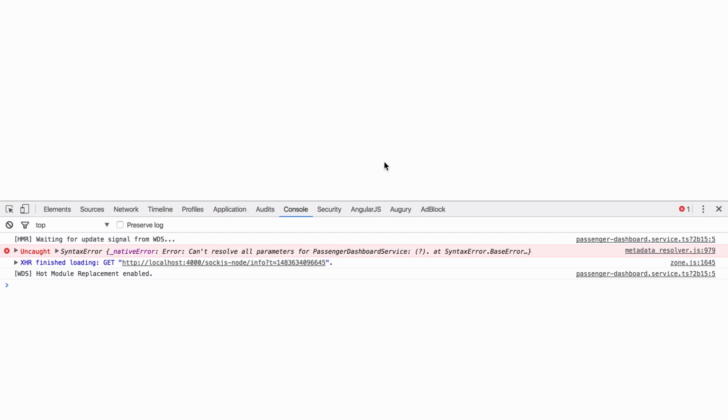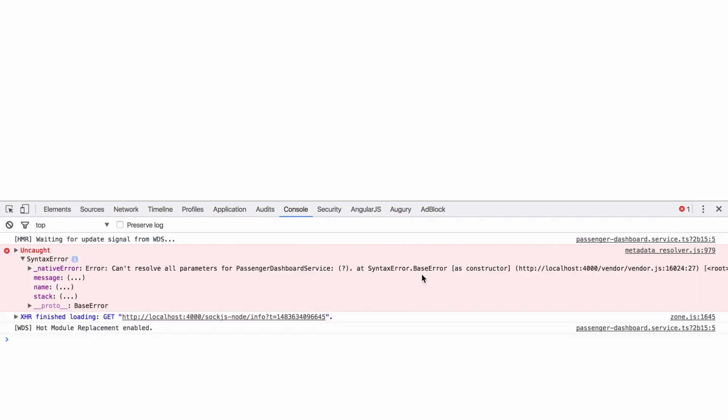So you can see a white screen. Let's open up the DevTools and see what went wrong. We have an error here saying syntax error, can't resolve all the parameters for the dashboard service. So what has actually gone wrong here? Let's go back and fix this.